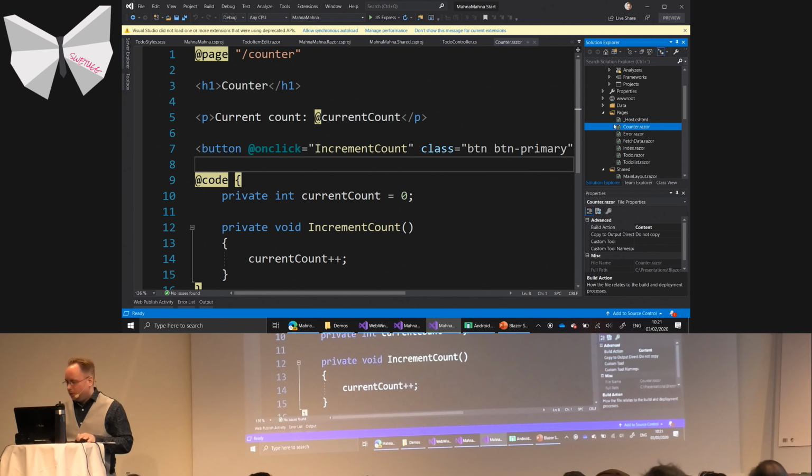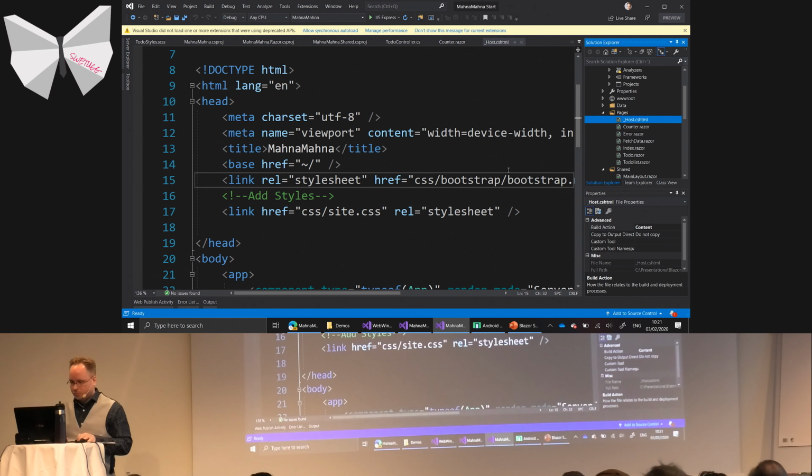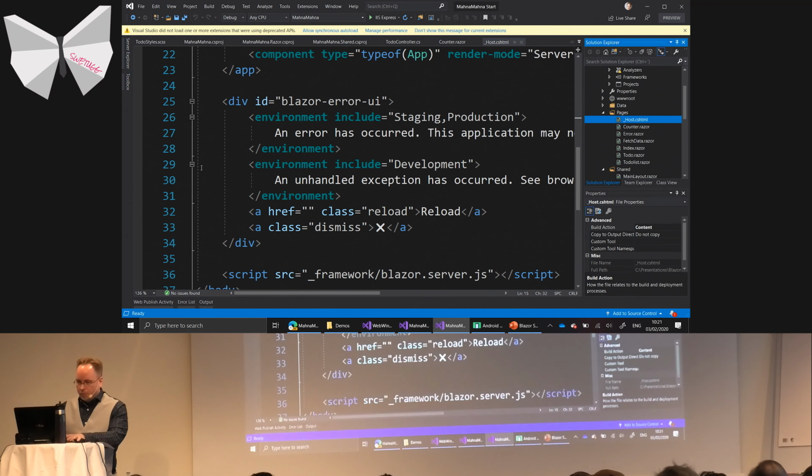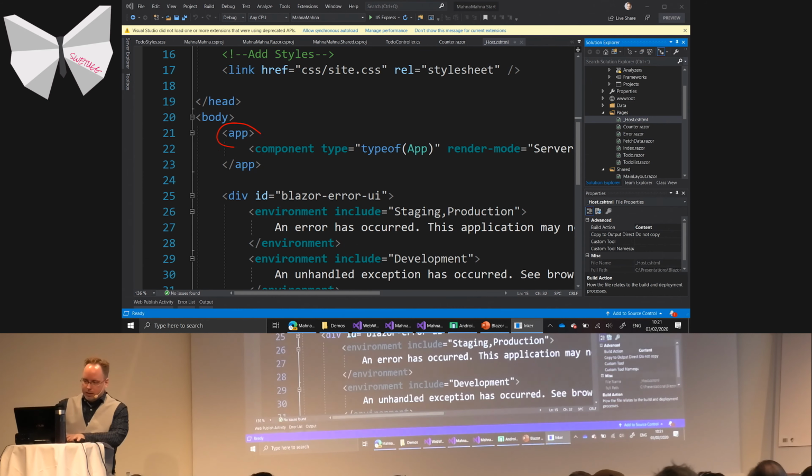We have a couple of other files that are important in this project. The first one is _host. It contains all the things around the page. So we have the HTML tag, we have the head tag, body tag, and we got the app tag. And we're rendering a component of type app.